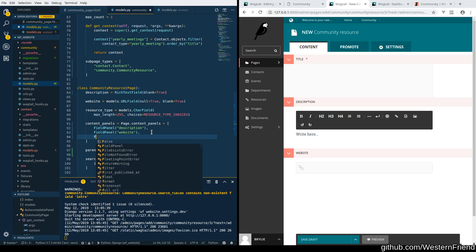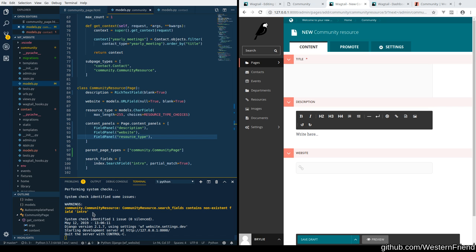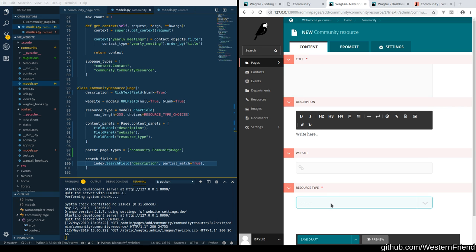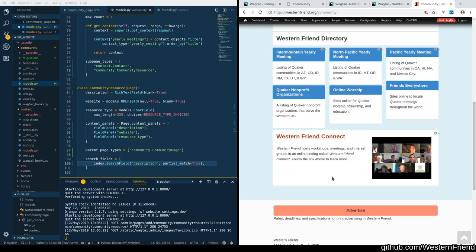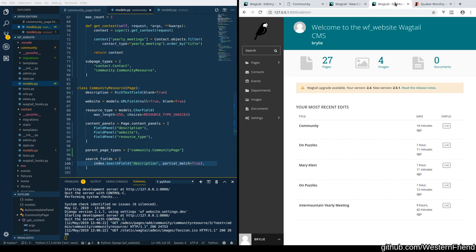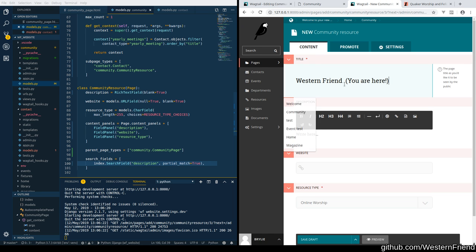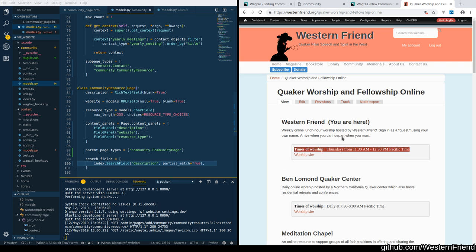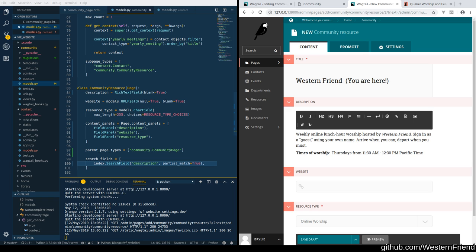Now for this, we shouldn't have to run the migration. Non-existing field. Alright, so let's take a look here. Let's just grab a couple of these. So we'll have two buckets. Western friend. And I'm not really going to give a specific kind of field where we call that out. I think we can handle it like that. That's great.